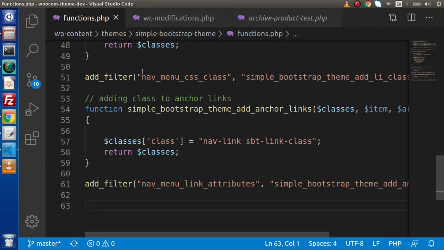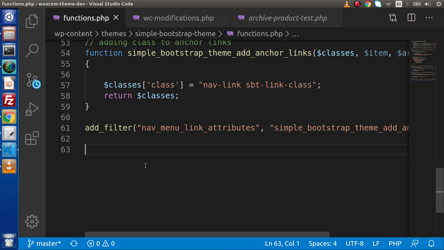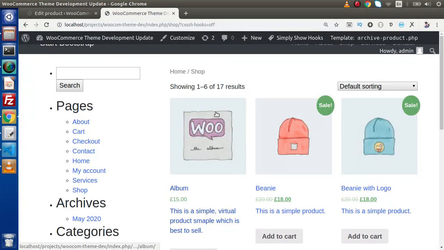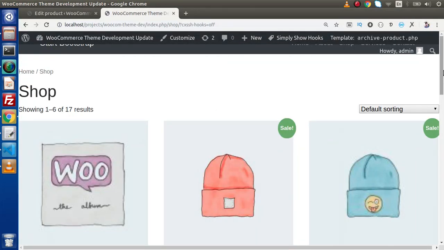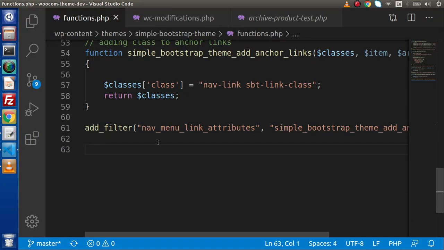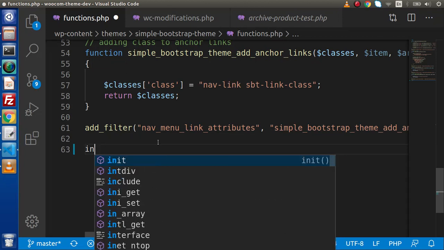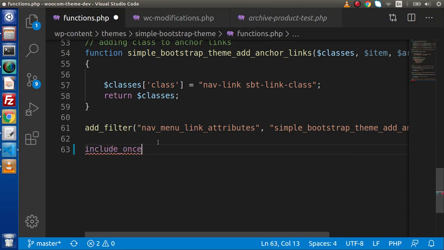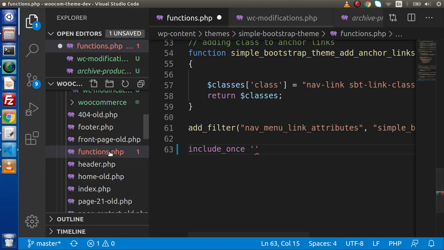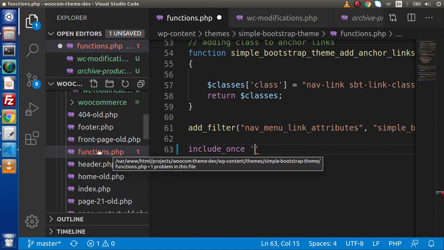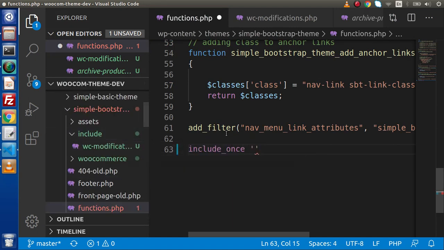If I save this file, and as we know we have removed all the code from functions.php, reload this page, and this page is now totally distorted. What we designed is not working, so we need to use include_once. Inside this we are going to include our wc-modifications file. The functions.php file is at the root, as we can see, so we need to go inside this include folder.